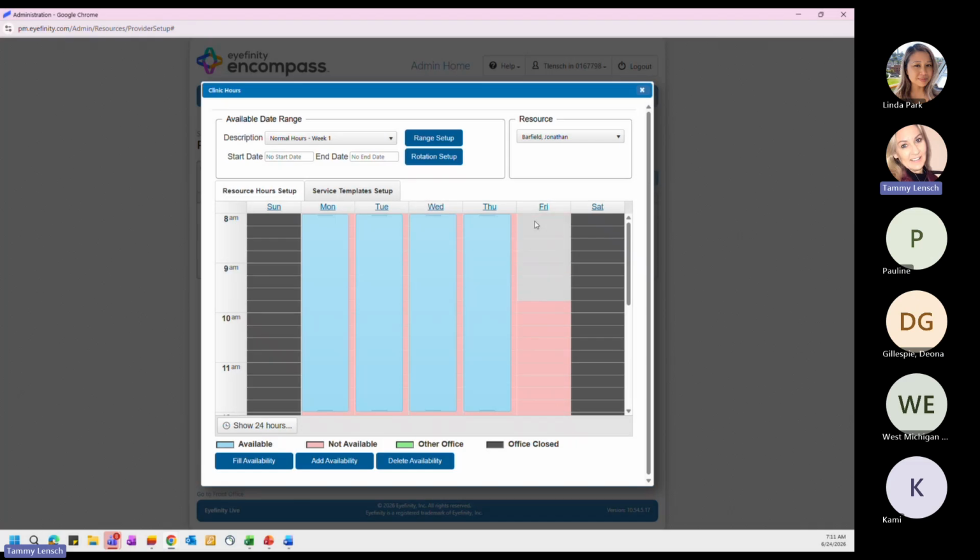And let's see, let me get it. There we go. And you could add the availability so that he works Friday. Same thing with Saturday. If he says, you know what, I changed my mind, I don't want to work on Friday, I can go in there and you can remove it. So that's one place where you could update the doctor's office hours.